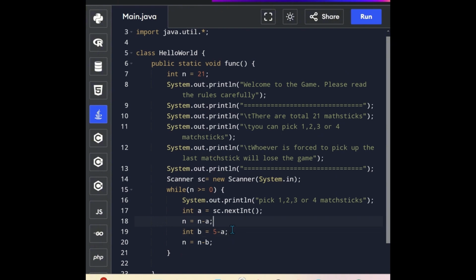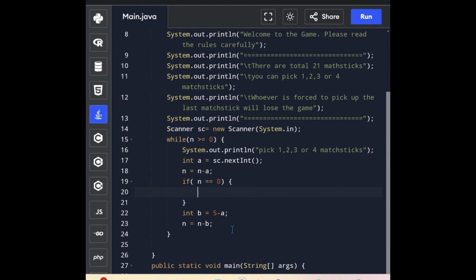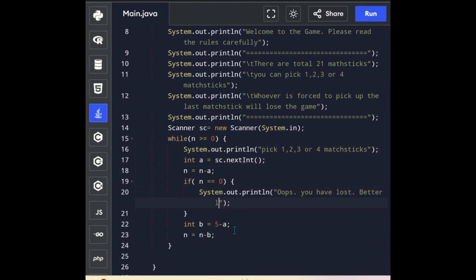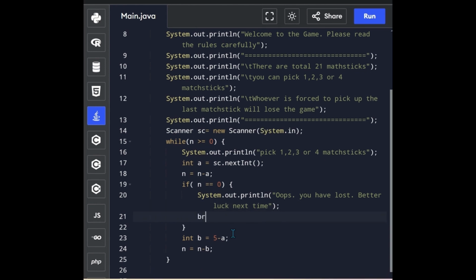For example, once the player has chosen the number, we will check if the number of matchsticks left is equal to 0. Then the game is done. We don't have to continue further. So we will just simply say that you have lost, and then we will break from this loop.